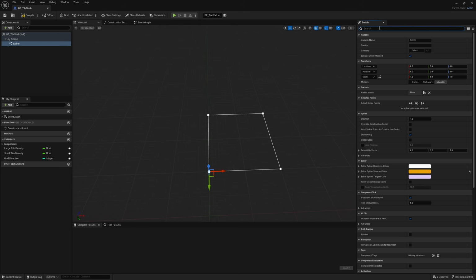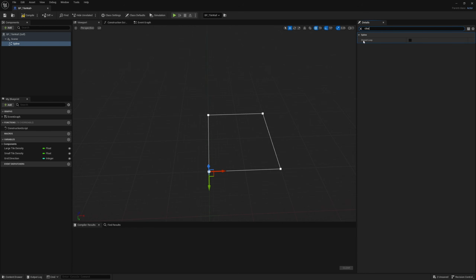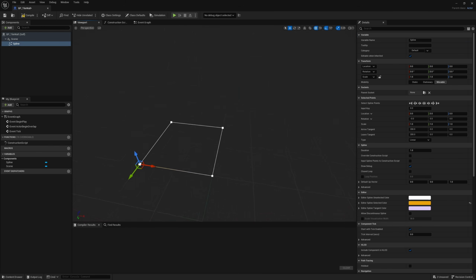Go ahead and search for closed. So you want to turn on closed loop and enable that. And then to get rid of this little curve, you just right click, spline point type linear, and then everything is closed off. So now we have a square to play with by default.